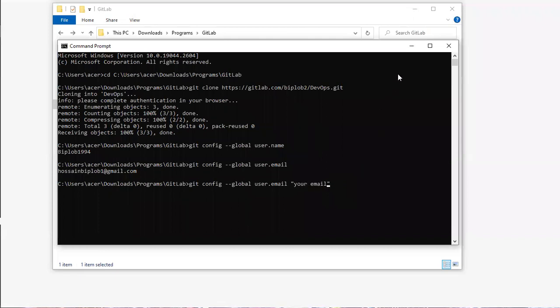That's it. And then you can successfully clone your project into a local machine following this step: git clone your project address, the HTTP address. You can also follow SSH, and that will be taught in another video. So that's it.